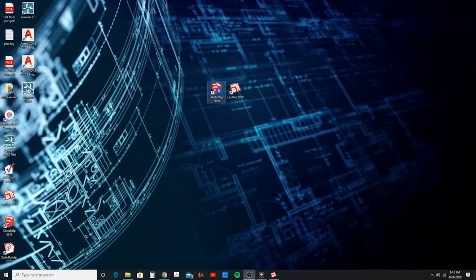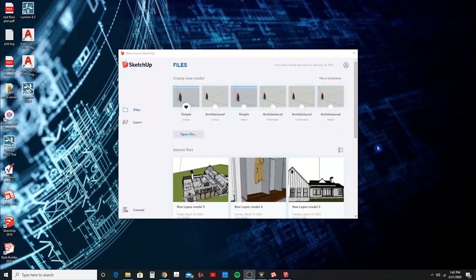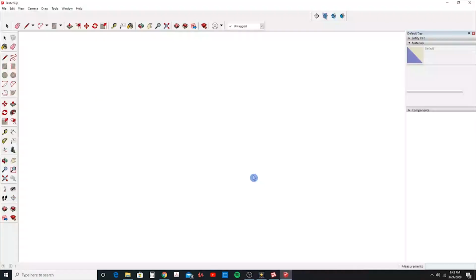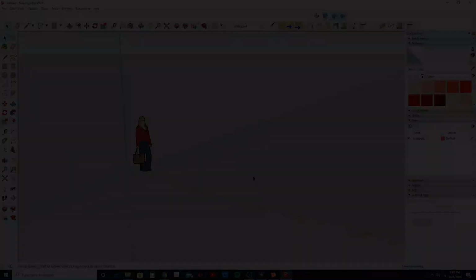Let's go ahead and open up SketchUp 2020. So once we open up SketchUp, we can see that we have a very similar looking screen to previous versions of SketchUp. And for this course, I'm going to be using the architectural inches template. If you're in a different part of the world, you may be using meters. But here in the US, we use the imperial system, which is in feet and inches. So I'm going to go ahead and click that and open up that template to start our interior design.